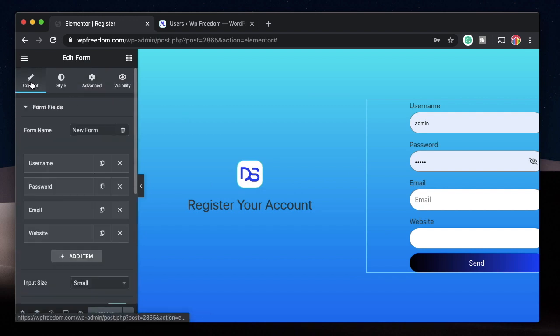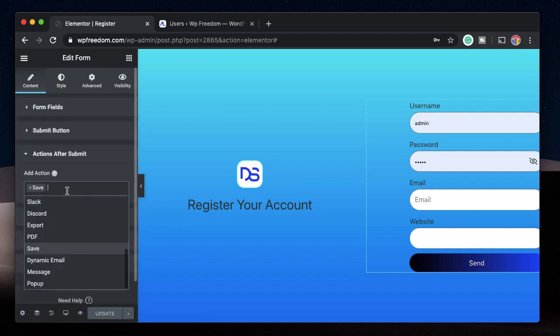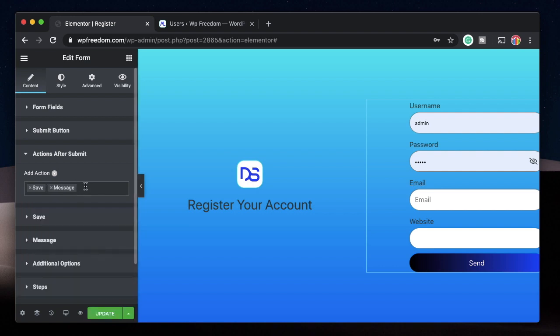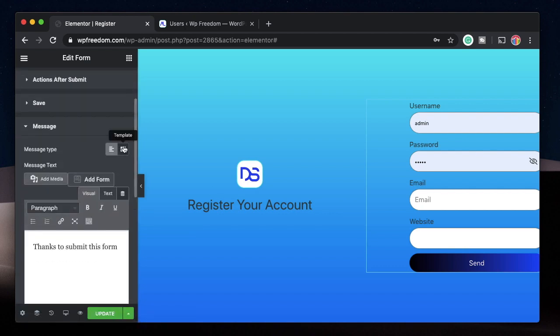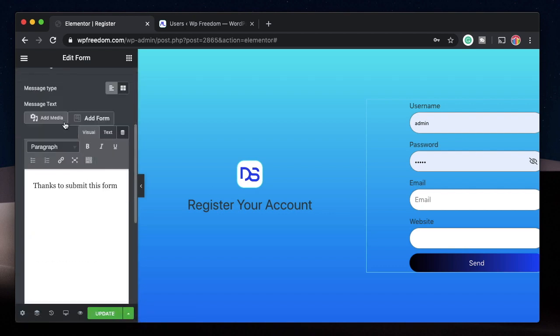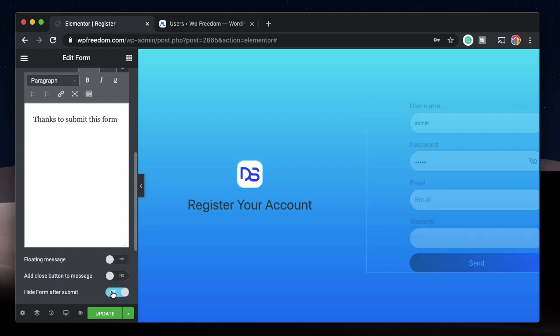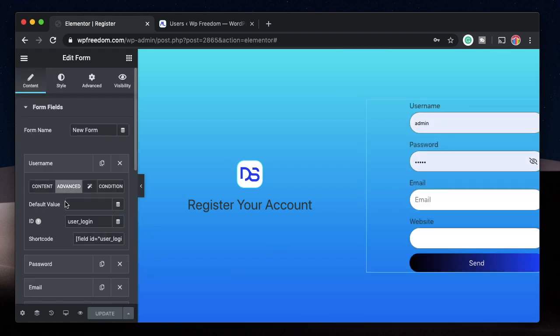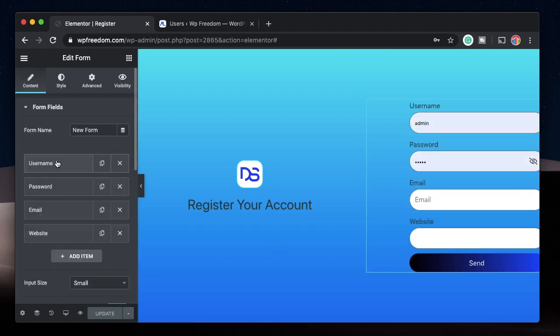So click on content, and under actions after submit, click here, and there's something called message. So this message will allow you to either show him a message or even a template after the form is submitted. Isn't it cool? So I'll just design a template. Also, I'll go to message, I'll pick a template, I'll design a template and pick the template. Don't worry about that. Also, I'll just hide the form after the submission is done. I'll go to advanced, I'll copy the shortcode. You'll understand why I'm doing this.